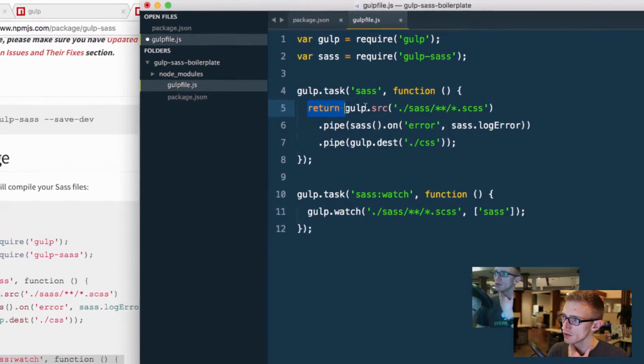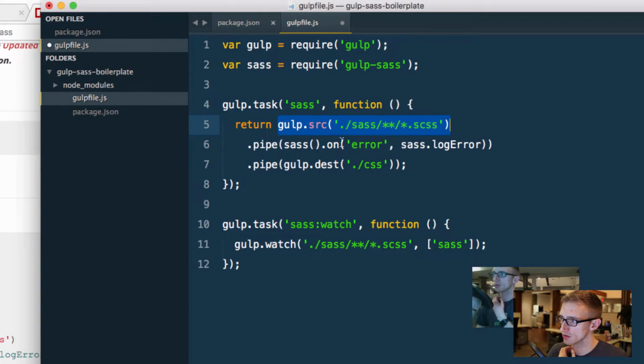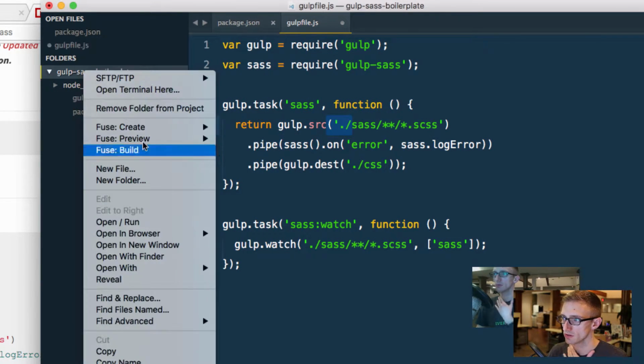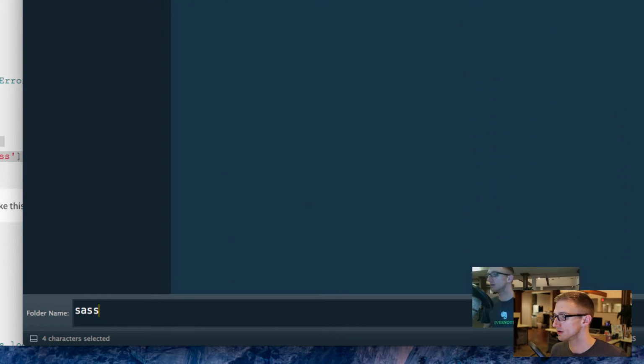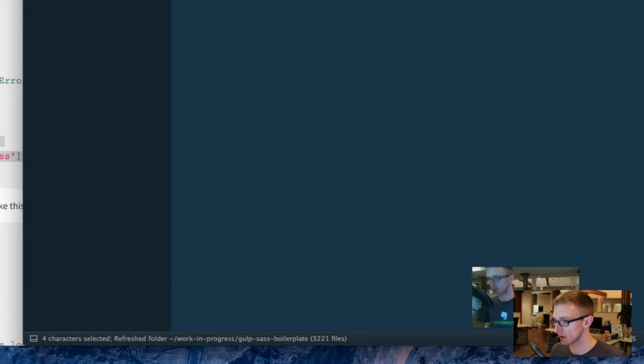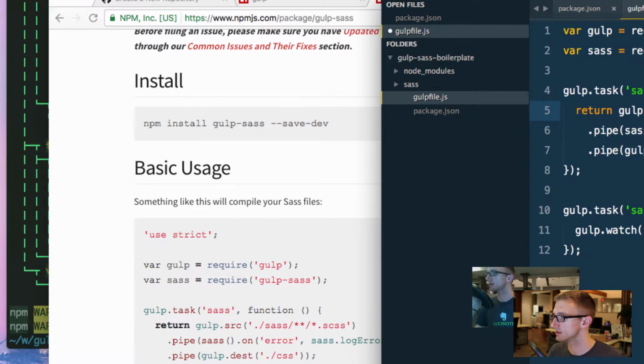We're going to return the source. As long as we have a SASS folder in the current directory, so we'll go ahead and do that. New folder, call it SASS. And you can see down here is the folder. Next, it's going to look for all of the folders and files inside of this SASS folder that have an extension of SCSS, and that's the extension for SASS files. And then it's going to see if there are any errors when that compiles all the way through.